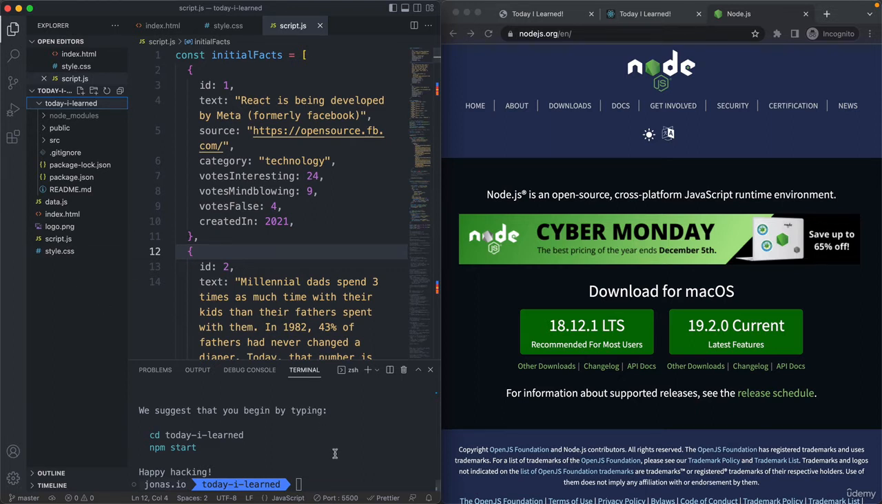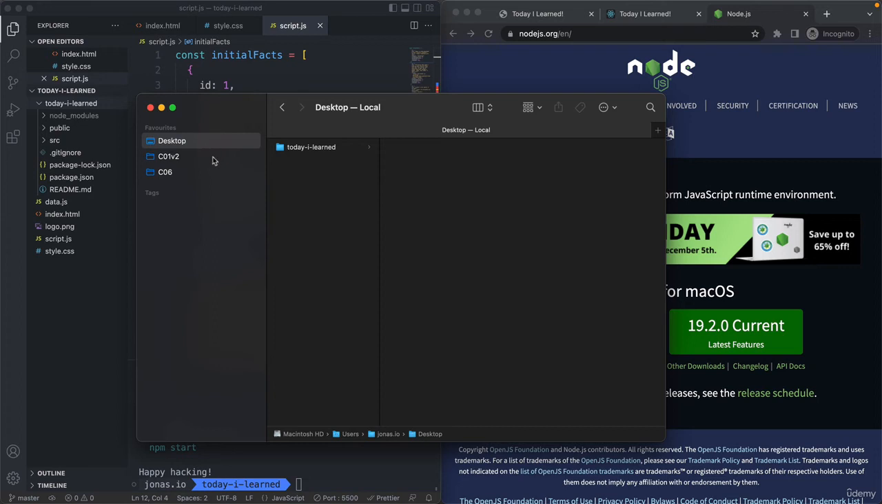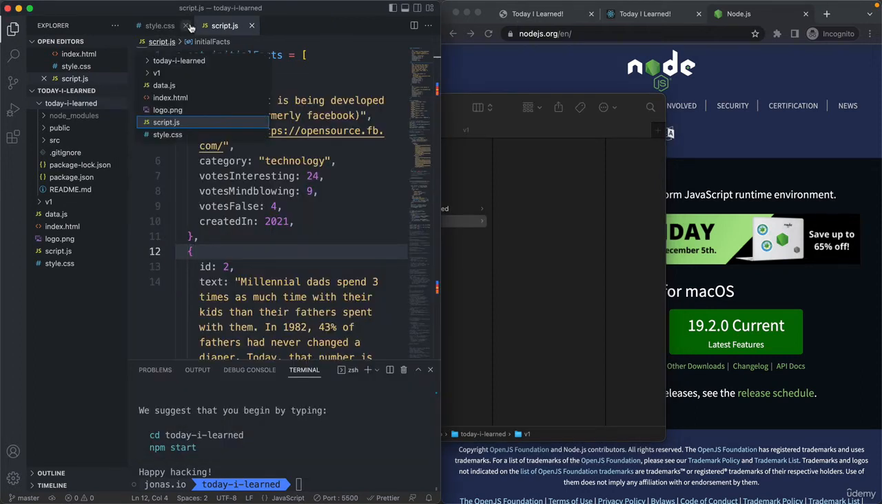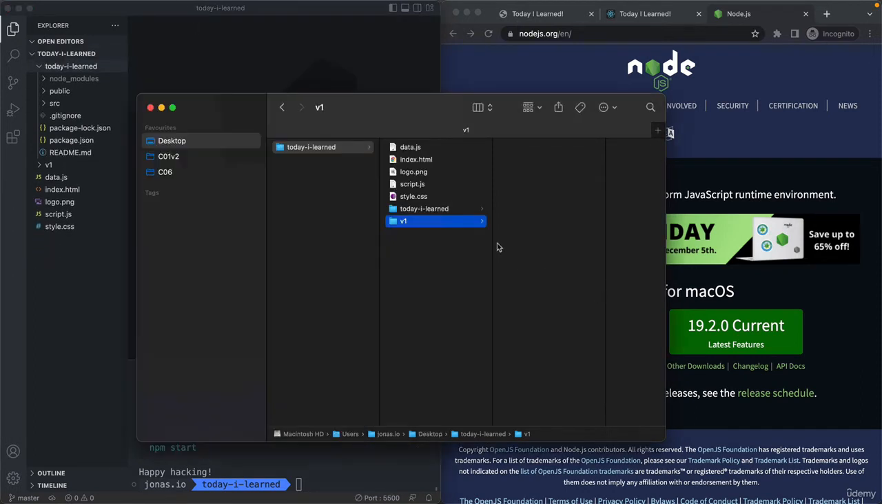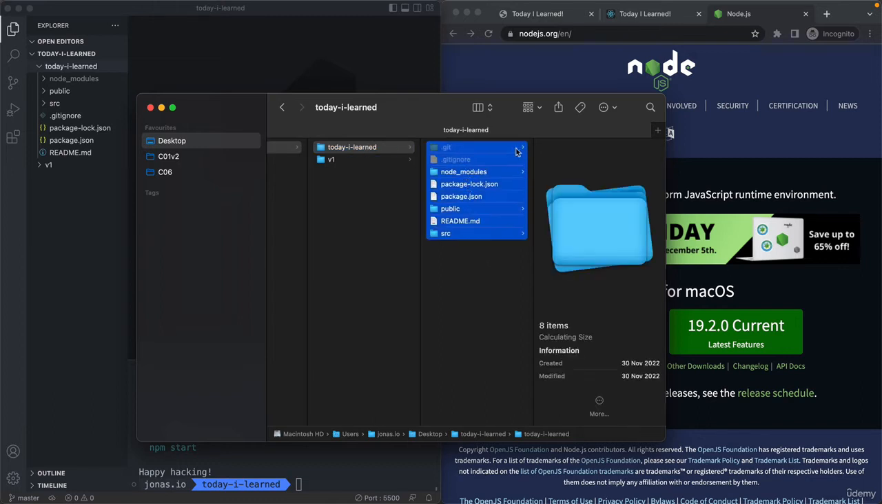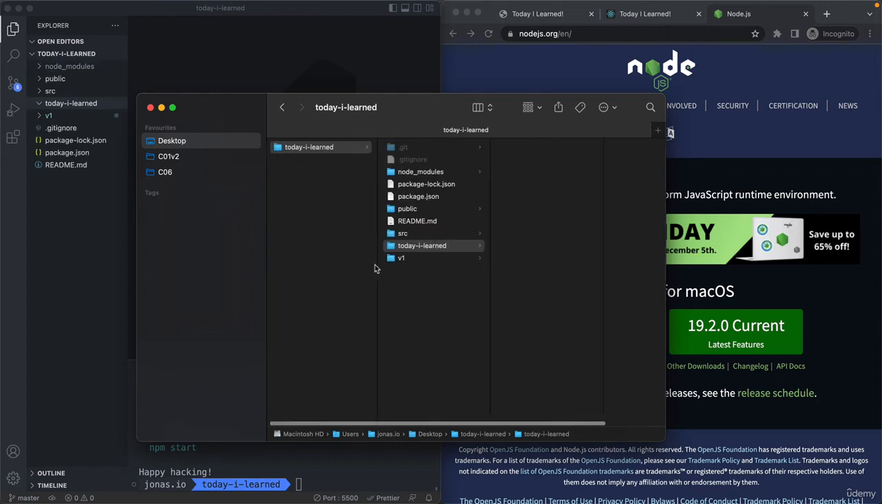So let's do that in the Finder. So outside of here, so on the desktop, we have our folder. And now let's create a new folder called V1, which stands for version 1, which is basically the code that we wrote up until this point. And let's actually close all these files here first. All right, and then let's grab all the files, put them here into V1, and then let's get everything that's here into, so right here, so into the Today I Learned folder. So now we can just delete this empty one.